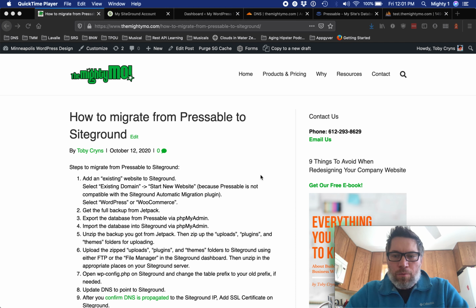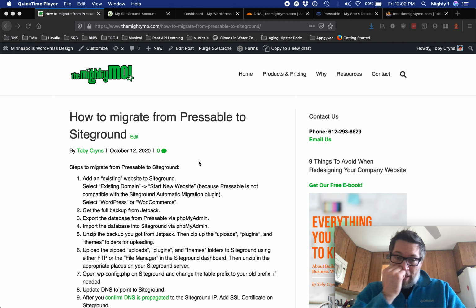Alright, I'm going to walk you through how to migrate from Pressable to SiteGround. Pressable makes it difficult to migrate from. They're really helpful migrating to, but if you ever want to migrate away from Pressable, you're going to run into issues with most of the plugins that would make it easy, including SiteGround's migration plugin. It just doesn't work with Pressable. And so what I'm going to walk you through is an alternate plugin to use.